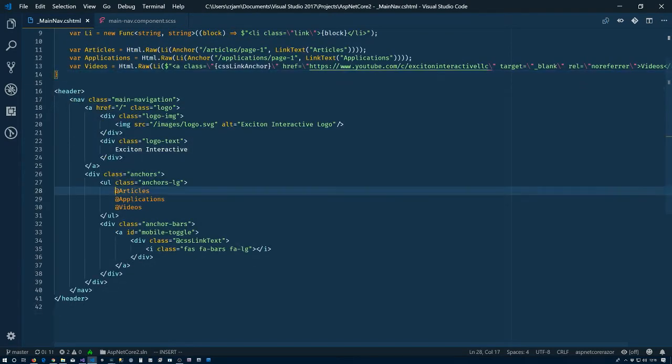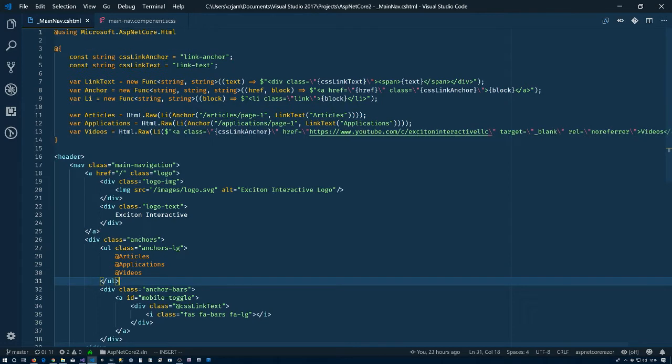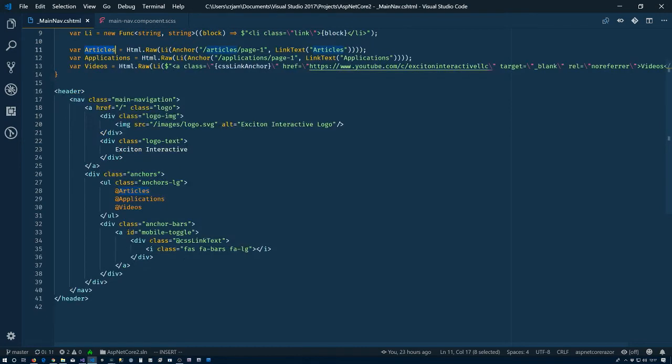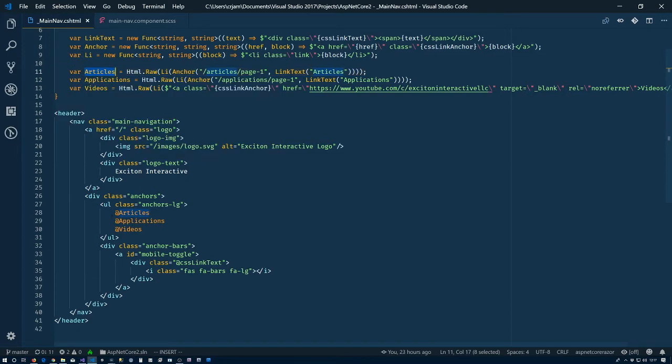Instead of hard coding the LIs that contain the anchor tags and text, we're going to create sort of a mixin-like thing using functions to build up those tags. So instead of writing LI, anchor, and so on, and copy and pasting them later for the mobile navigation, we'll define them once and import them wherever we want. They can be in multiple locations, and since we've only described them once, if we need to change something, we change it here and everything else updates automatically.